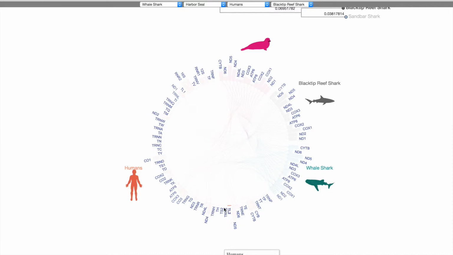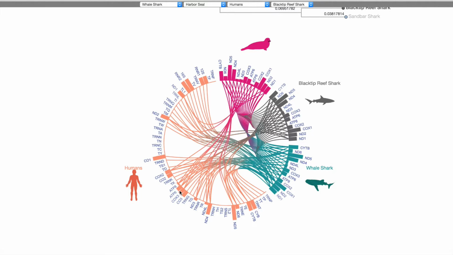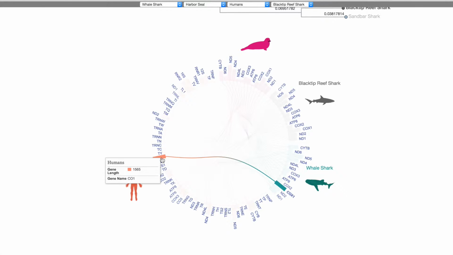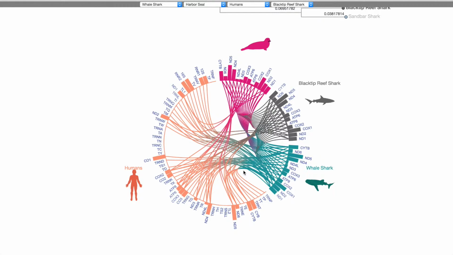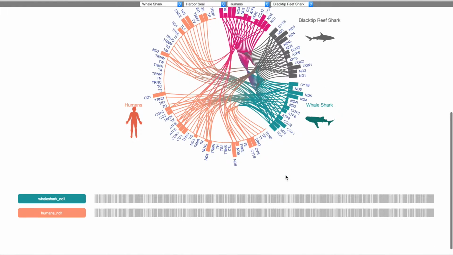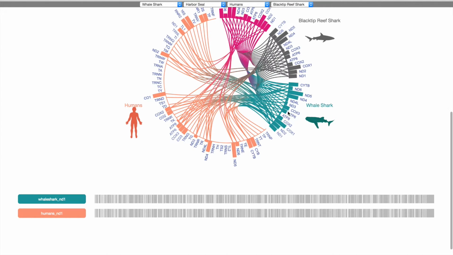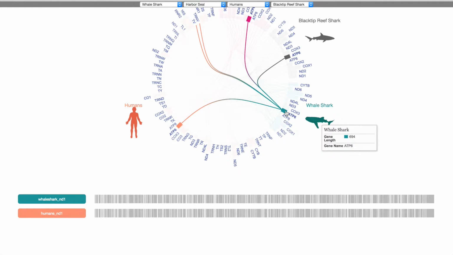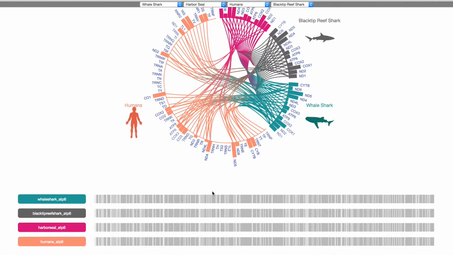Exploration is empowered through the interaction with this visualization. Hovering over a gene reveals the connected genes. Clicking on that gene displays a comparison of the similar genes at the nucleotide level. Let's take a further look at the ATP6 gene, which we can see is shared by all species.